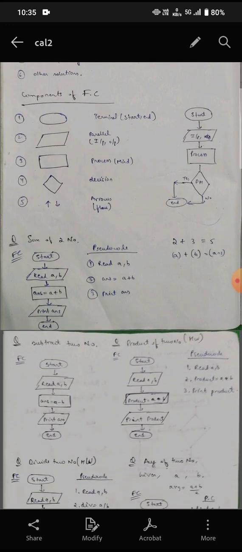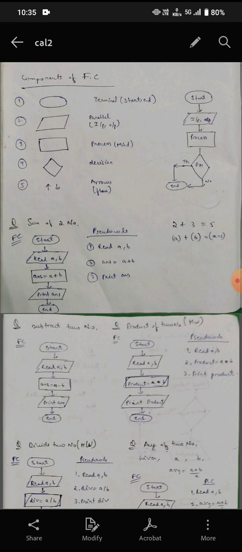What are the components in a flowchart? There is the terminal, which is start and end. There is a parallelogram shape, in which we write the input and output. The rectangular shape is the process of the flowchart, and the diamond shape is used for making decisions, yes or no, like that. And the arrows show the flow of the flowchart.